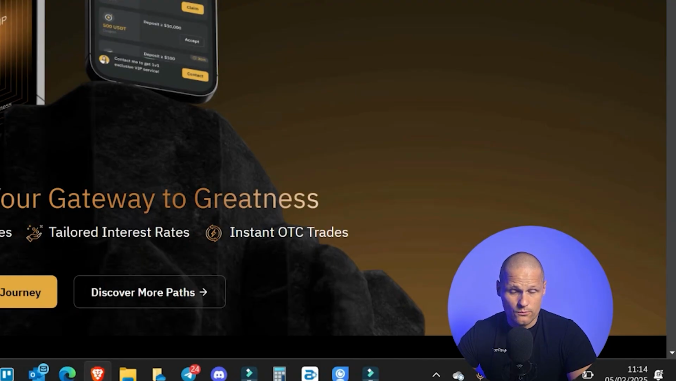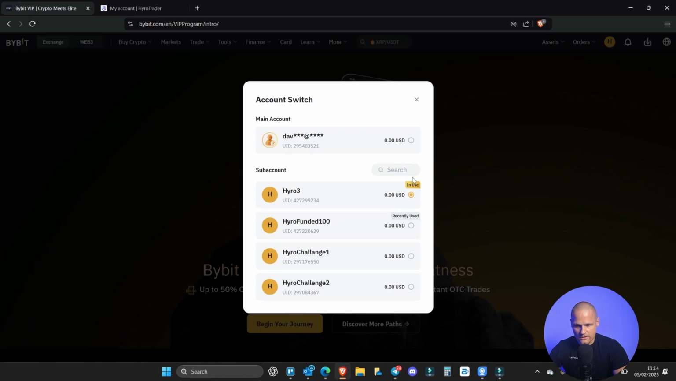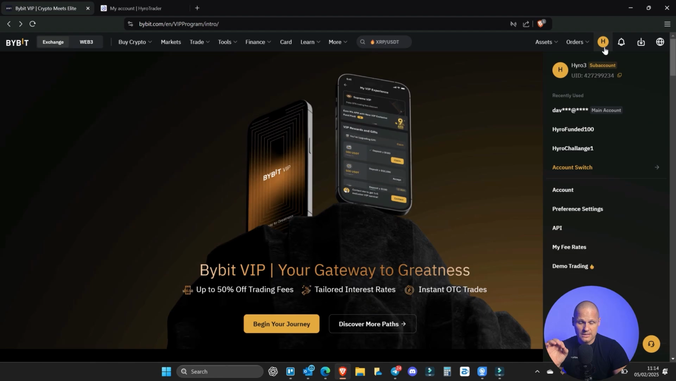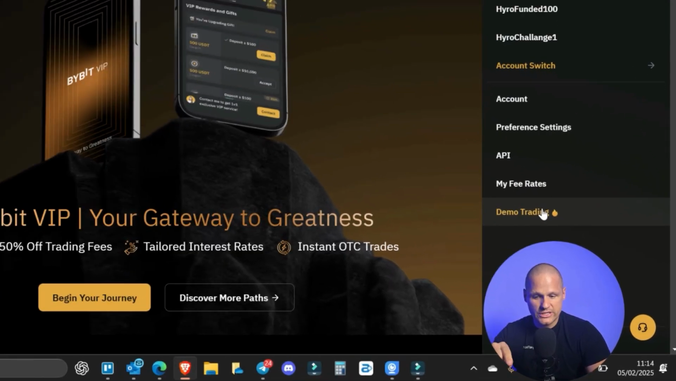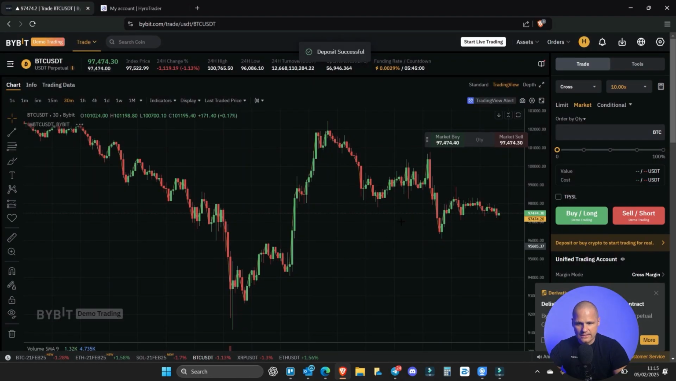So now a few steps. I'm going here and I'm going to switch account. Okay, now I can see that my Hyro 3 is in use. And now we are going to generate the API key and secret. But first, before we do that, we need to go to the demo trading. So I'm going to switch to the demo trading now. It gave me the demo trading money, and now I need to generate my API, right?